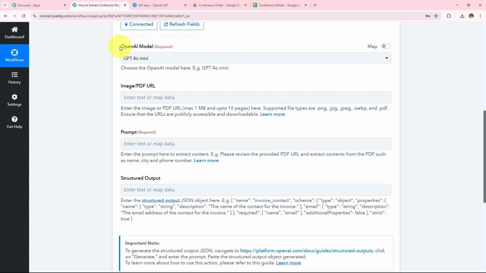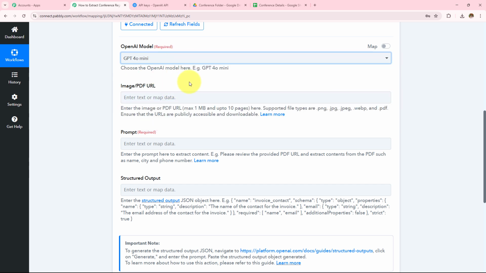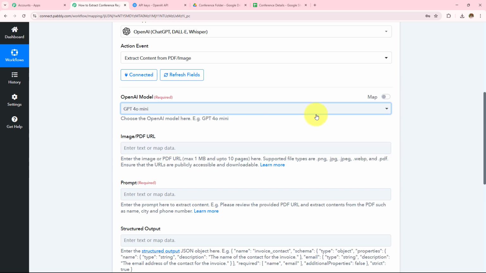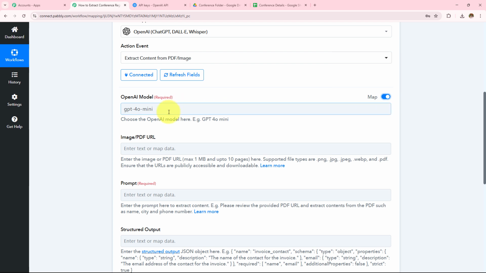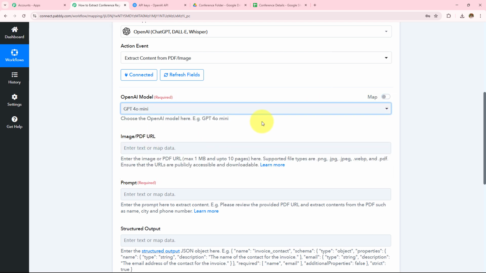The first one is that I have to select the OpenAI model. Now in this drop down, I have the model GPT-4o mini, so I have already selected that. If you want any other model, you can simply turn on this mapping button, remove the existing AI model and enter your own AI model. I have my AI model in this drop down, so I have selected that.